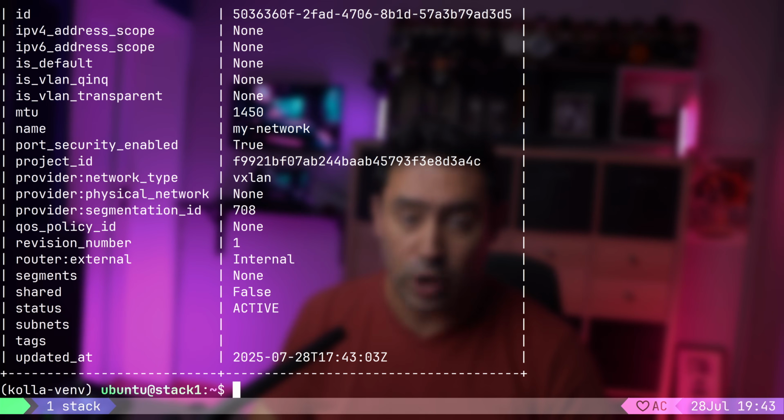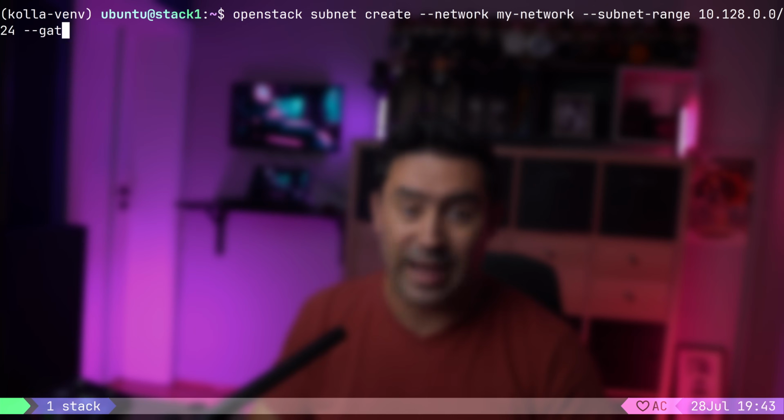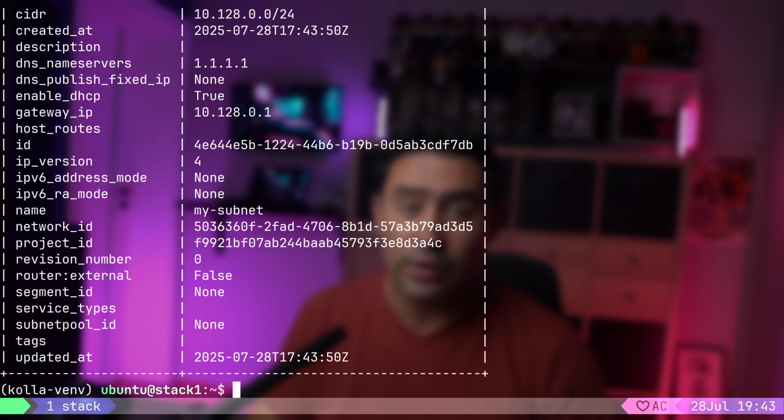Next, we need to define a subnet. This is a layer 3 concept that specifies the IP address range for your VMs. To create a subnet, we need to provide the network it belongs to, an IP address pool, a gateway, and a DNS server. If we look at the subnet details, we'll see that DHCP is enabled by default. This means any VM we attach will automatically get an IP address, gateway, and DNS information.